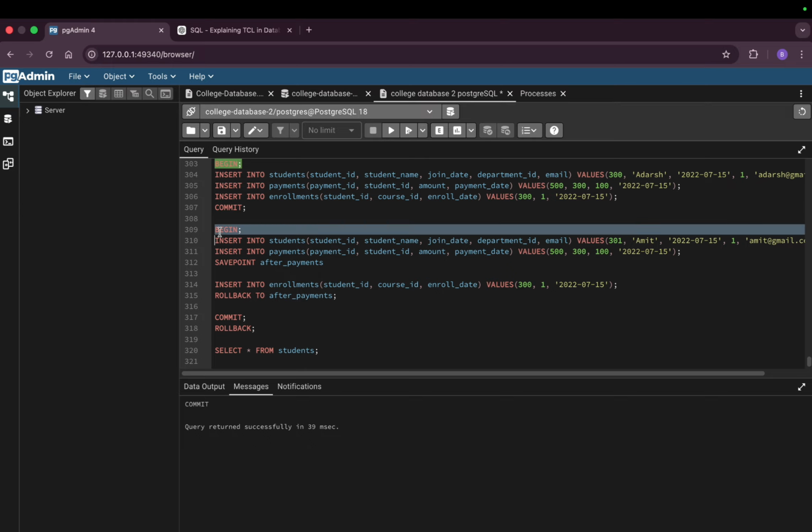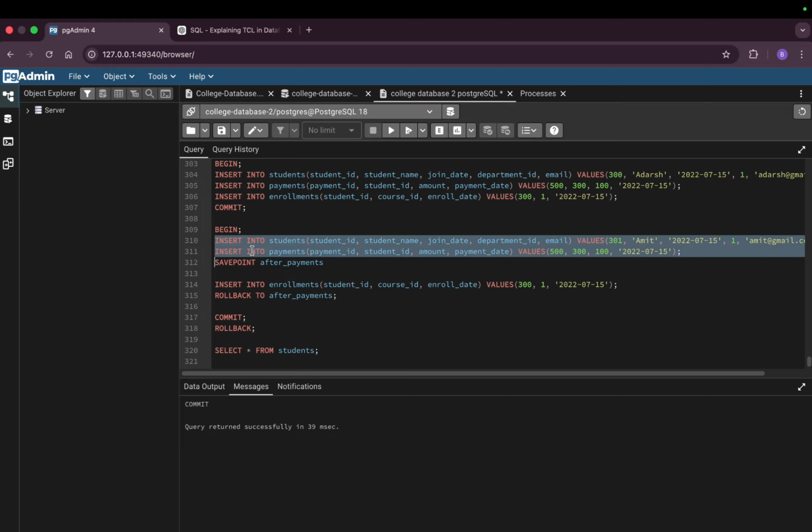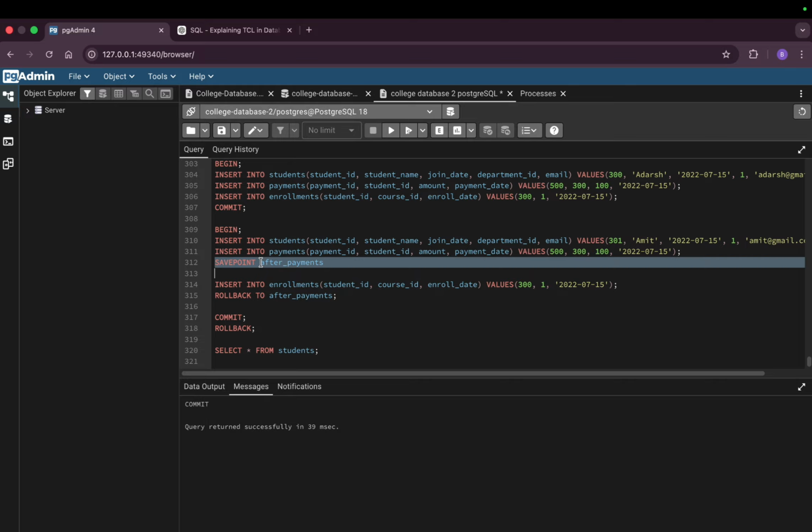What is it doing? It is beginning the transaction and inserting a few records. I'm saving this as after payments, such that if something fails after this, I can roll back to this particular state instead of rolling back the entire transaction. How to use this command? SavePoint after payments, then rollback. If something fails, where am I rolling back to? I'm rolling back to after payments. So that is how this is going to work.